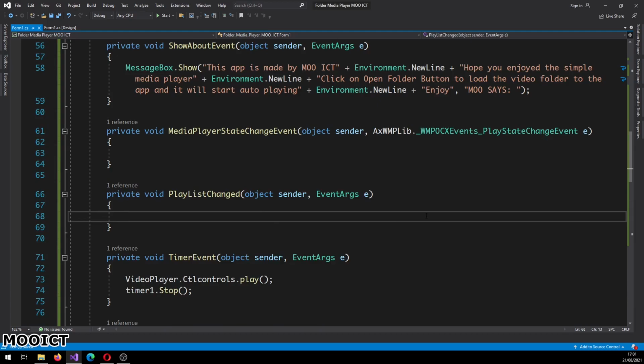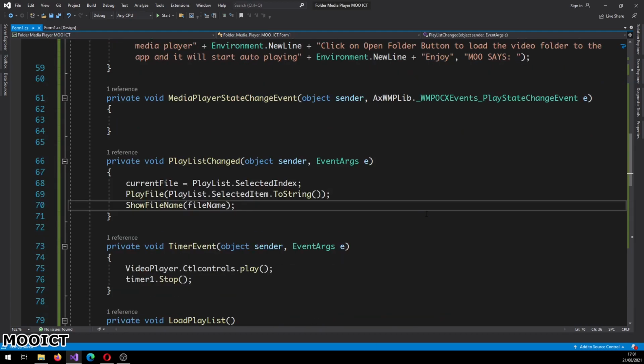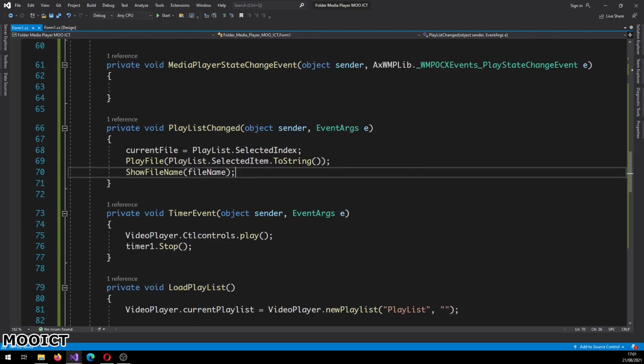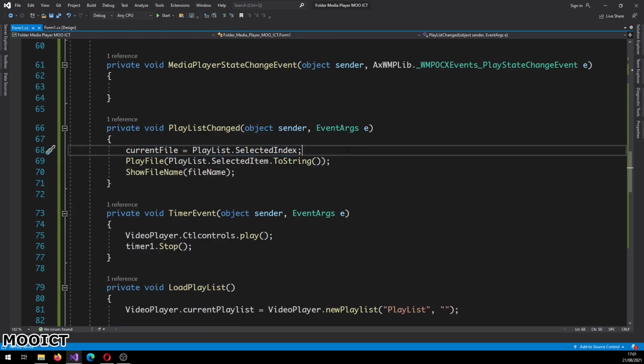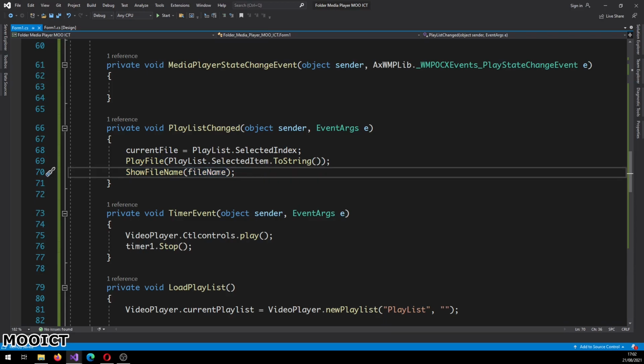So let's do the playlist changed event here. Inside of this event, we're just going to have 3 instructions. The number of the current file is going to be equal to the selected index of the currently playing file on the playlist box. And then after that, it's still going to send the active file on the playlist to the play file function to be played. And then the show file name function is going to be run with the file name label from the screen. That way, when the file name function is running, it will show the actual file name, whichever one is playing here, onto the label.